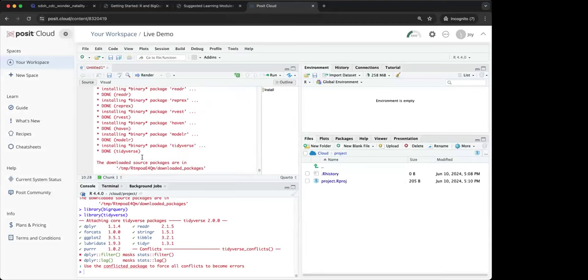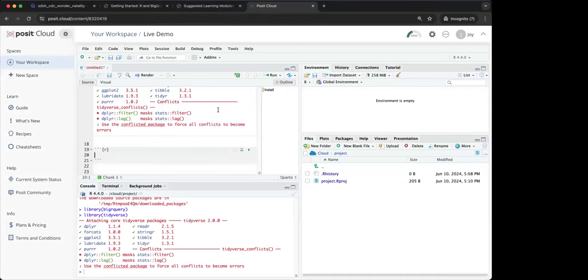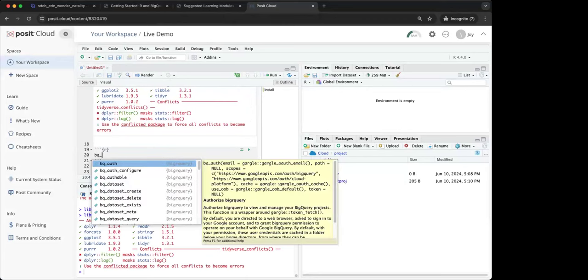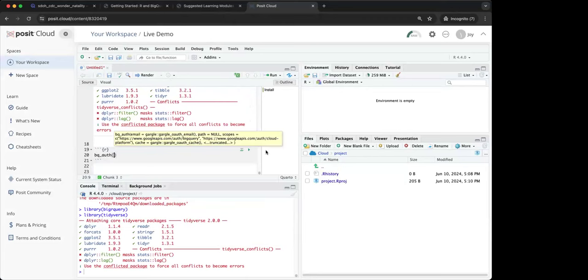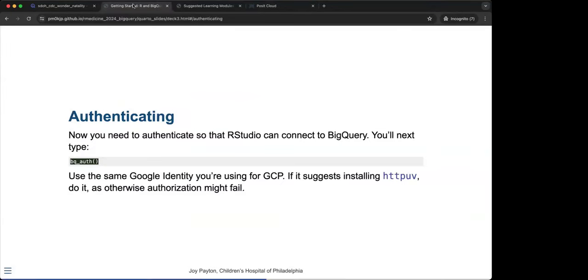All right, so that finished running for me. So I'm going to add a new code chunk and I'm going to type bq_. And the first thing that comes up is auth. So I'm going to run that. And there's a little interactivity here. So let me go back to the slides and show you the interactivity and then I'll walk through it.